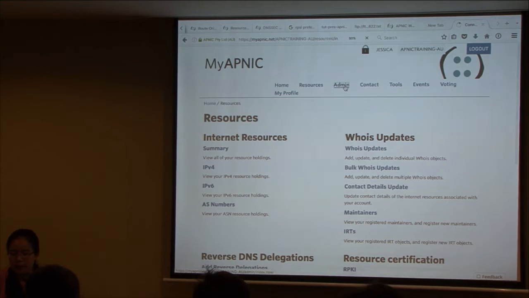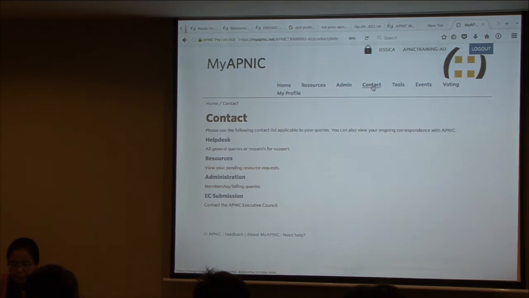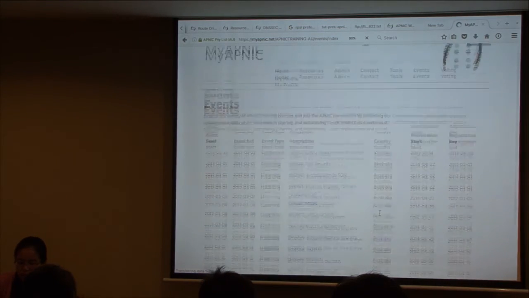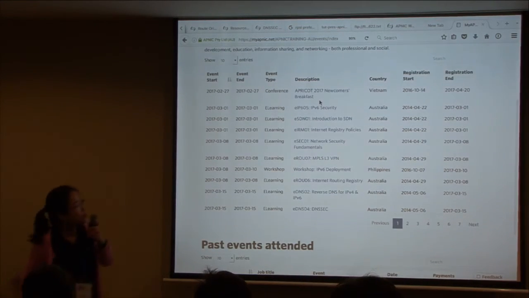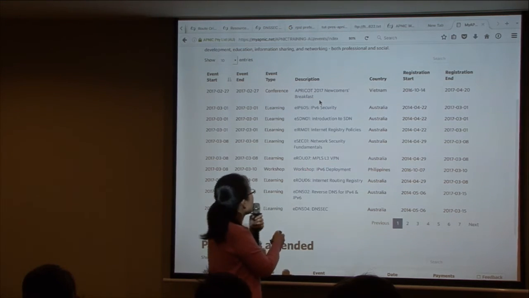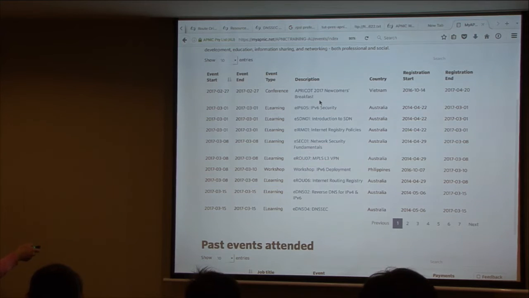And we also have some admin pages, with your detailed information, billing history, annual fee calculator, and different contact options. If you want to contact the help desk, you can view pending resource requests and the events. Through the events you can see our training, which covers our conferences, e-learning, and workshops. You can see we will have an IPv6 deployment workshop in the Philippines. Shane will go there to do the workshop, and we can see the information from here.